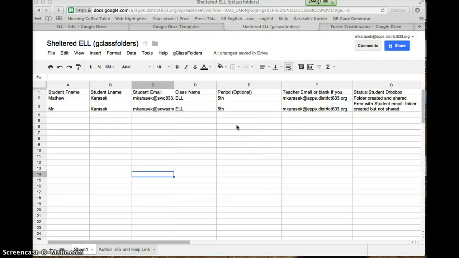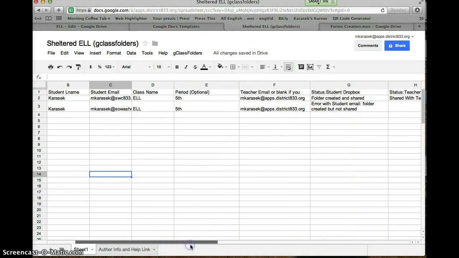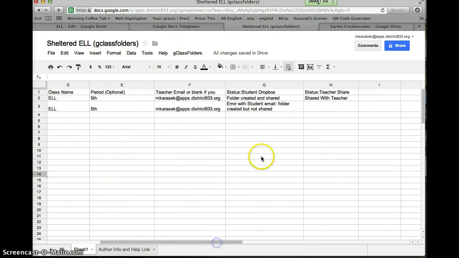And once it is done authorizing and installing, you'll notice a couple more boxes were added. So we've got the status, and we've got teacher share. So again, you can share or add your paras or co-teachers. The student Dropbox. This looks kind of funny.